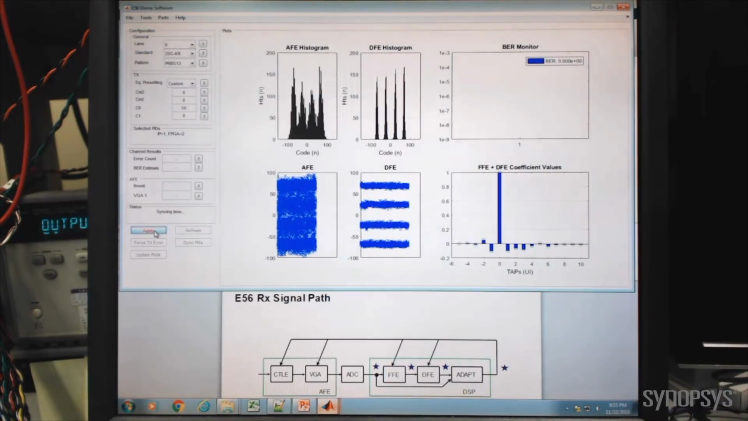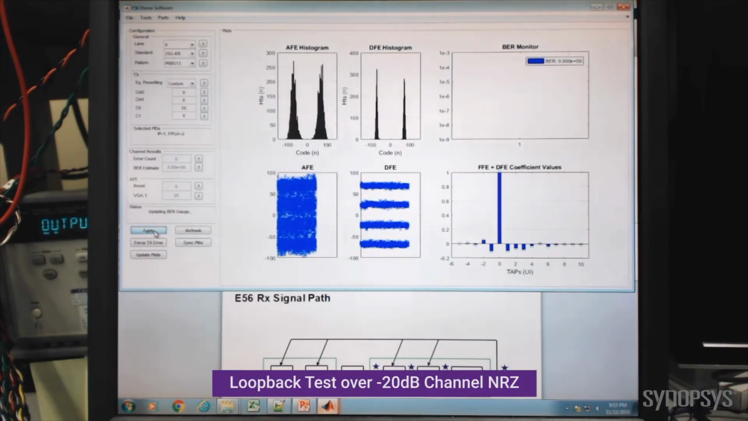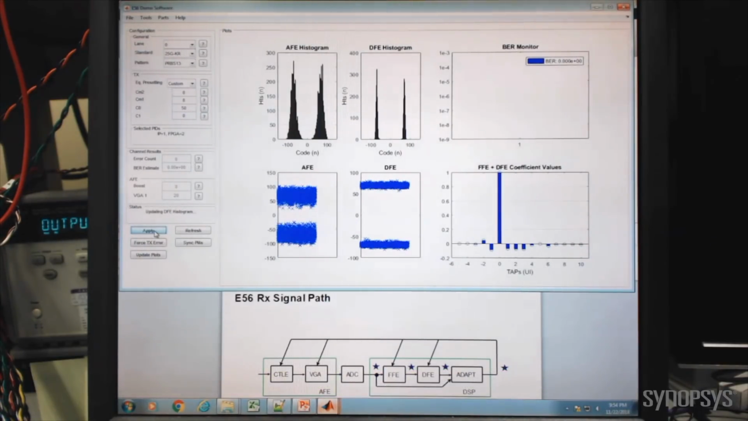Here is a 26.5 gigabits per second NRZ loopback test across that same 20 dB loss channel. Bit error rates exceed BER targets for the shorter loss case as well.